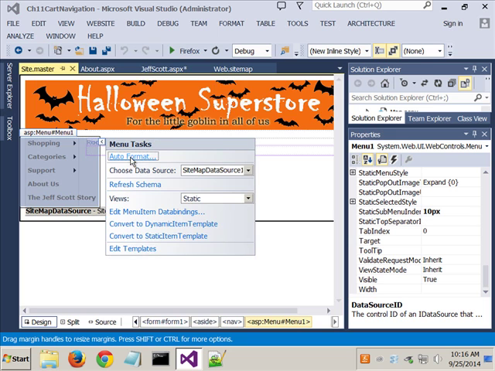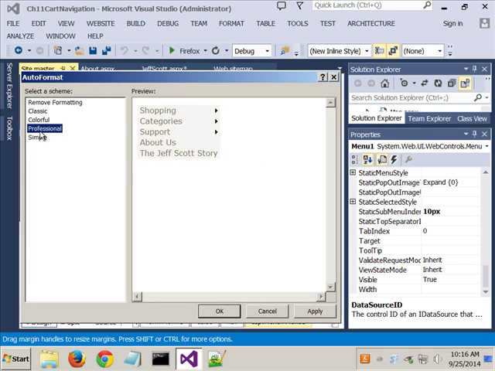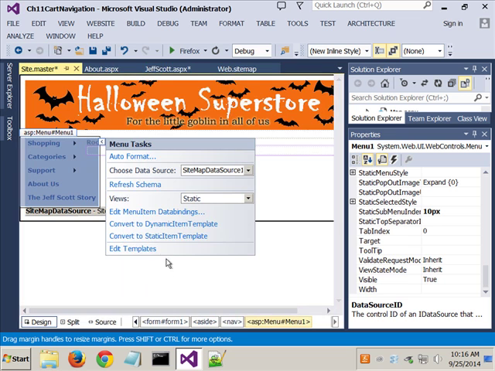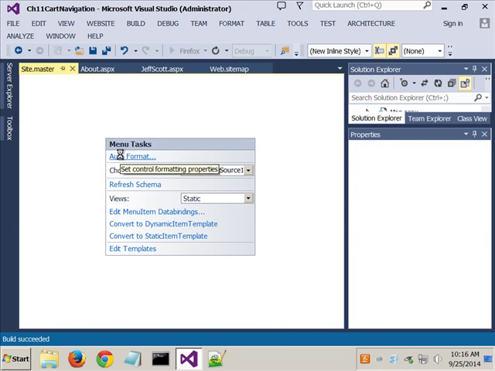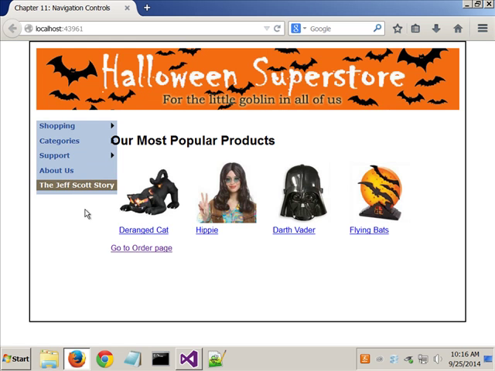So if I want it to look drastically different from the way it looks, I can choose simple, professional, colorful, classic, etc. If I change it right here and tell it to apply classic and click OK, you'll notice that when I run this, it's going to look a lot different. I might get an error because I tried running the master page. No, it didn't. See how it is now?